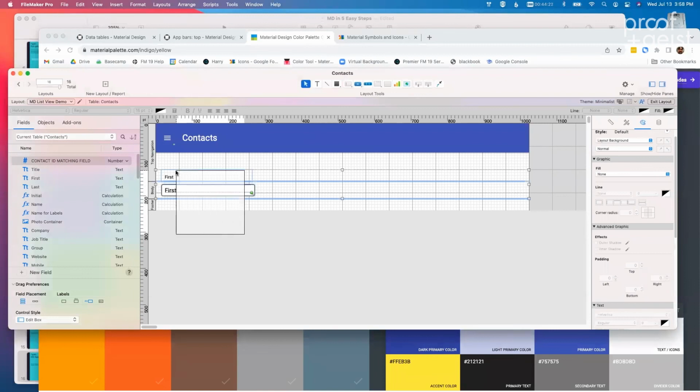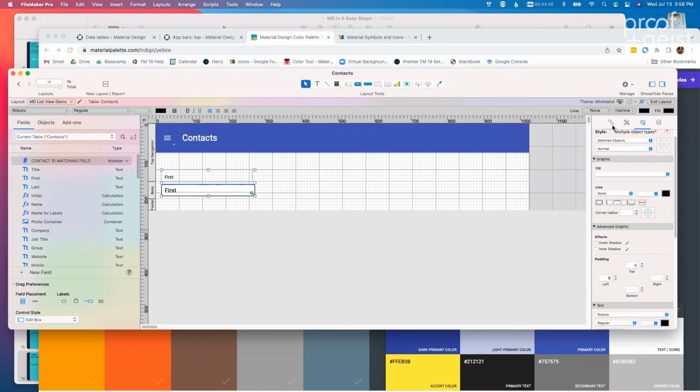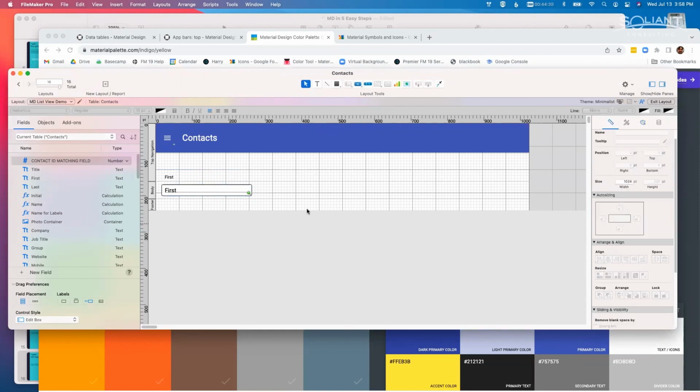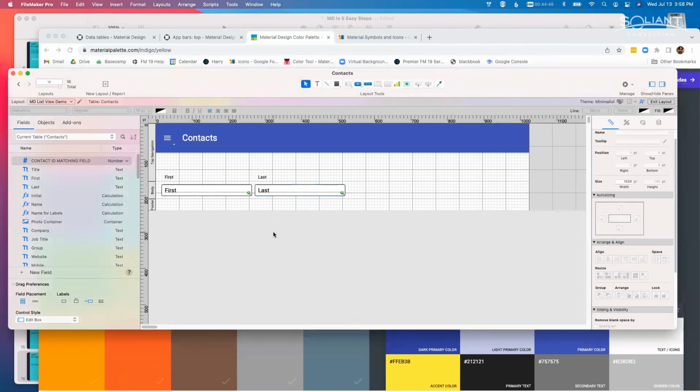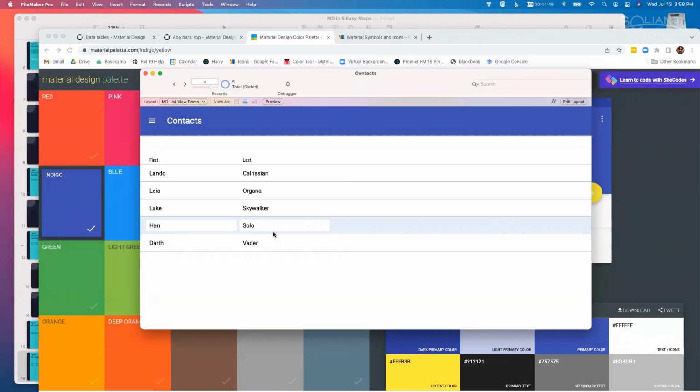Now, last but not least, we want to add another field to our list view. Again, it's just like Legos. Oh, these guys are the same size. What am I going to do? Make them same size, click them, copy, paste, move it over here, give it a nice 8-point spacer. Just type in last here, select this as last, and boom, everything's aligned, everything looks good. And that is a Material Design list view, a list view in FileMaker according to the Material Design standards.